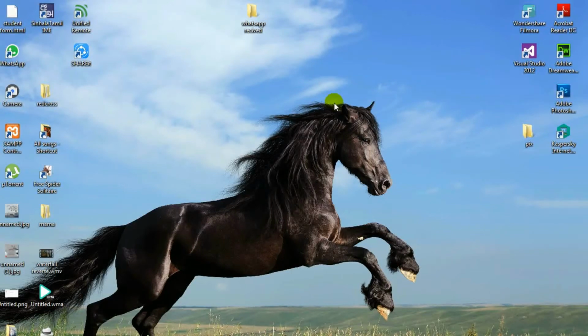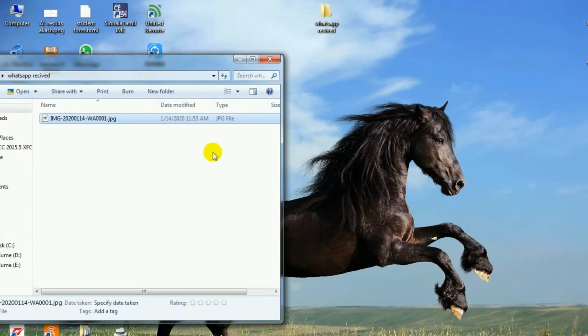So today I'm going to show you how to fix the JPEG file Photoshop opening error. Stick around, I'll show you how.